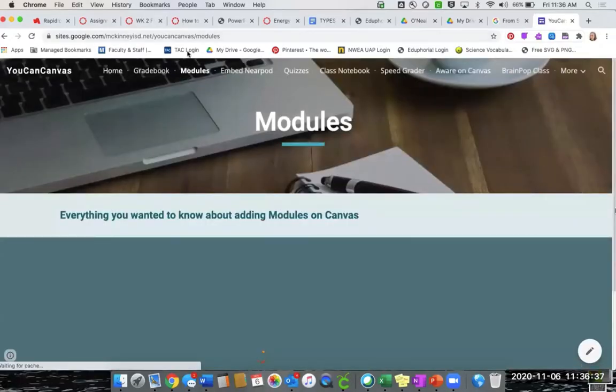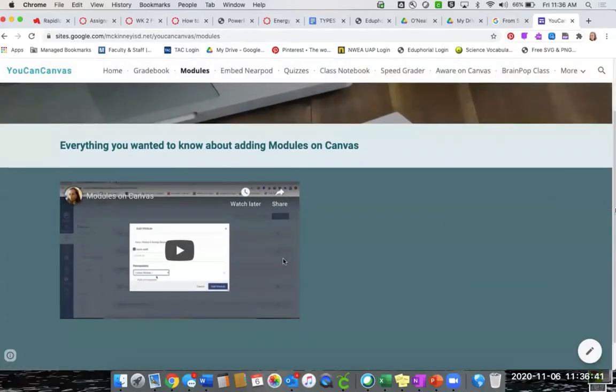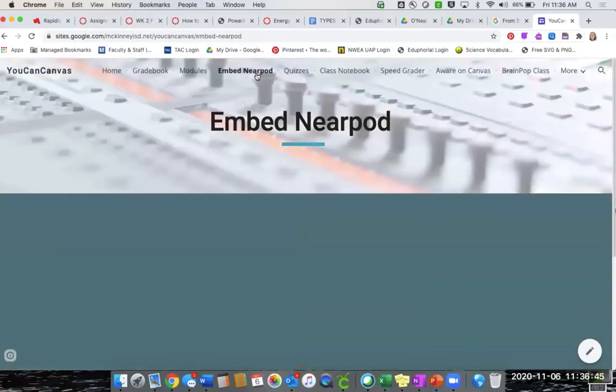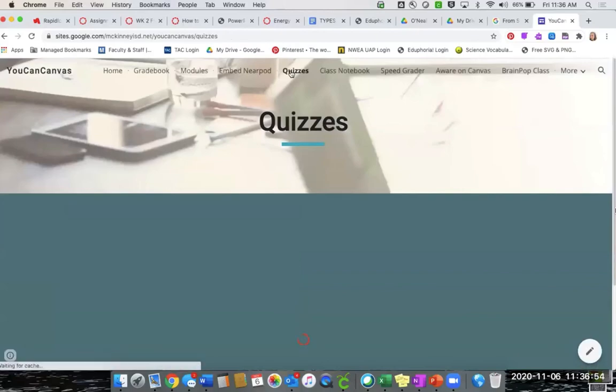Modules, how to set up modules. Maybe that's something that you'd like to do that you haven't done. How to embed a Nearpod. Like I showed you earlier, if you don't remember all of those steps of how to find a Nearpod and how to embed it, how to make a quiz.